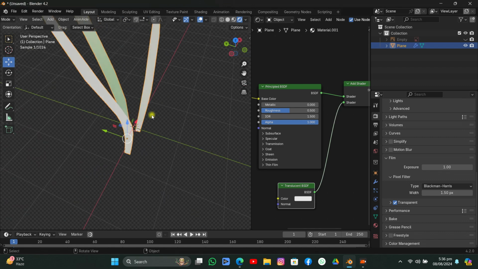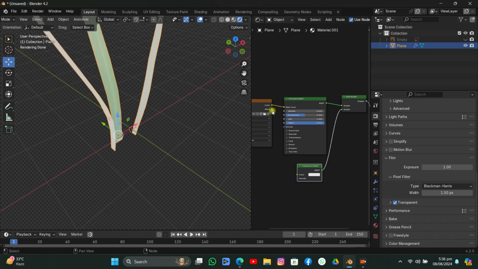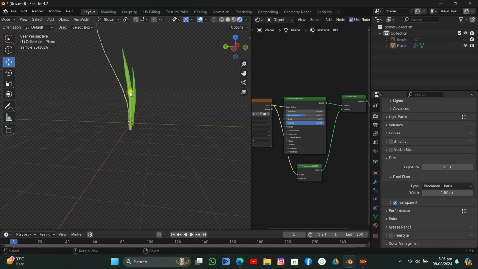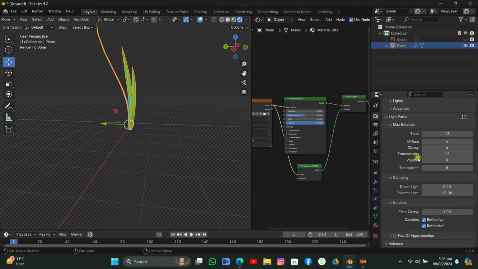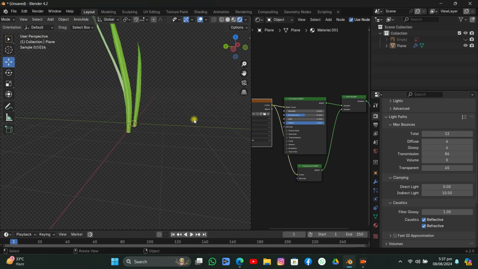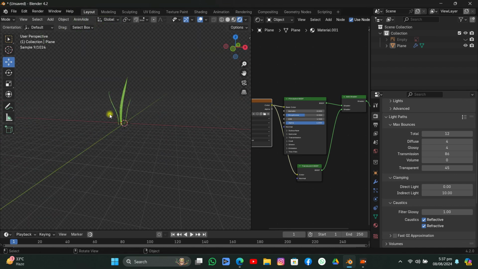So as you can see, everything's white because the color is white. But if we grab the color from here to here, as you can see now, the light is passing through. If you go to render settings, light paths, you will see transparency and also transmission. Just increase it in case you have so many of them. And as you can see now, the light can pass through and it's looking really cool.